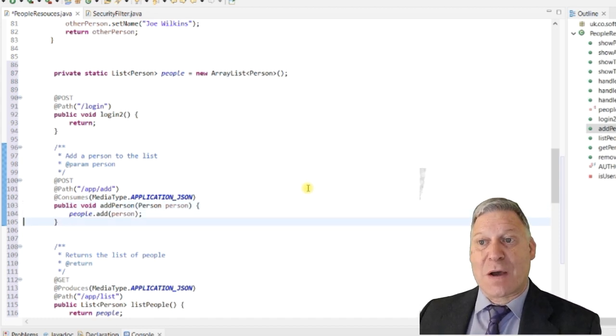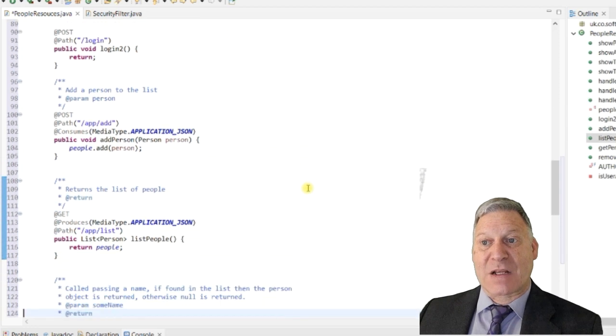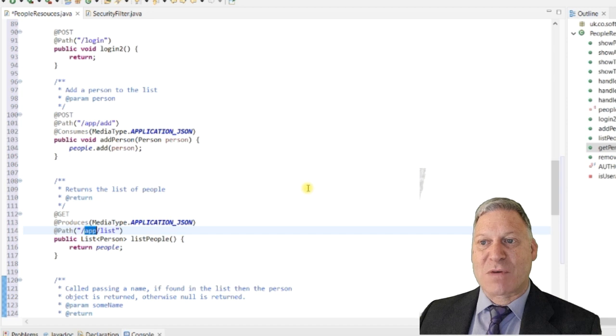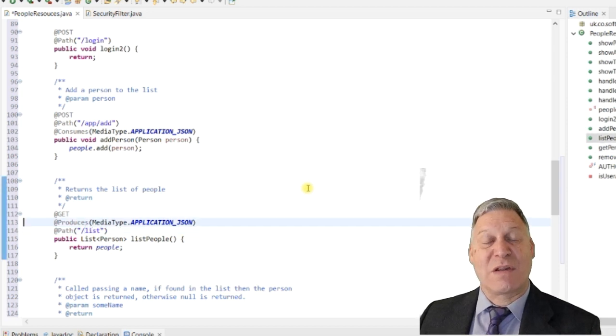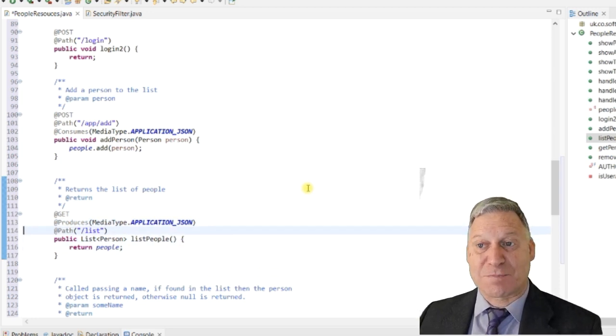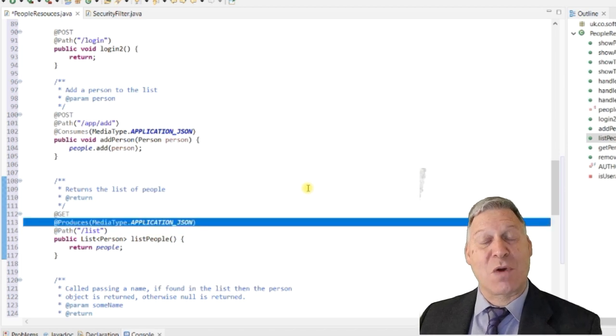Then we've got that. Actually, I don't want to do that. Right. Then we've got a method called list, and what this will do is return the list of people as a collection of JSON objects, and so you can see who's in your list.